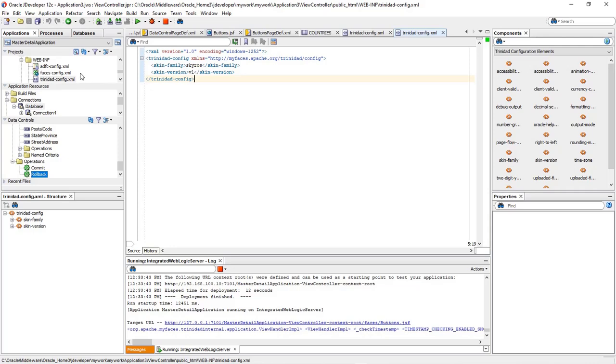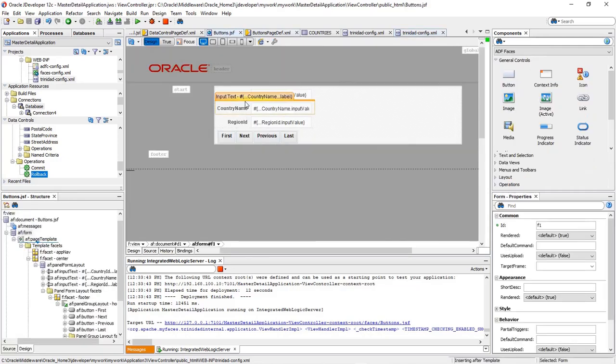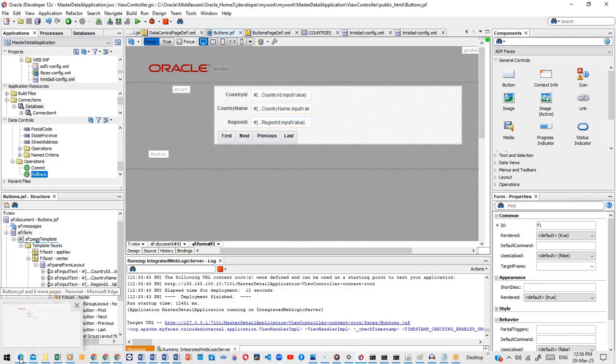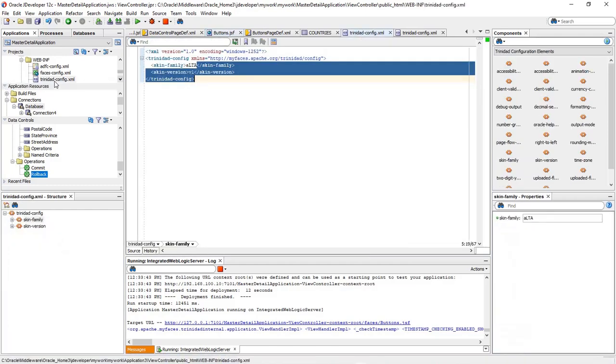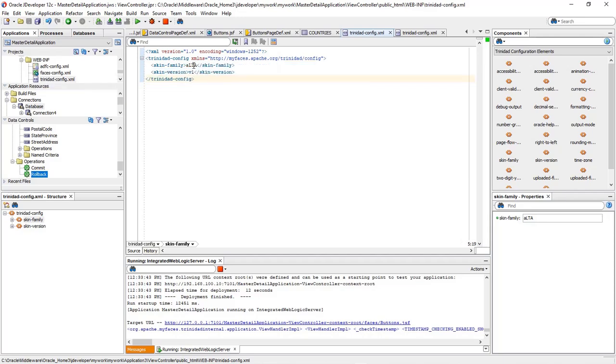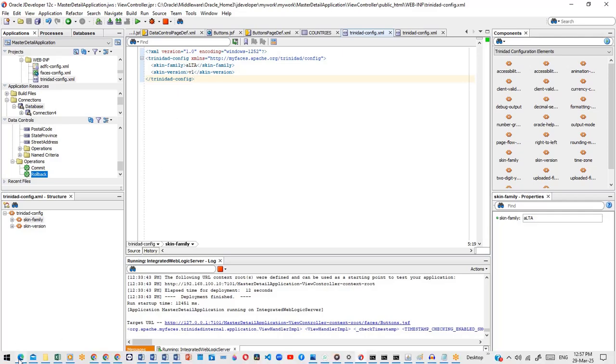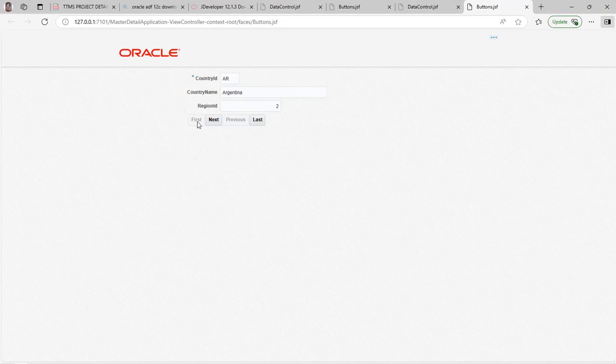So here as you can see in the buttons JSF, we took 4 buttons and we took the country table. So the output here before it was different. Now what I did, in the WEB-INF folder there is a file trinidad-config.xml. So here skin family, if you give Alta, the result is like this if you run the page.